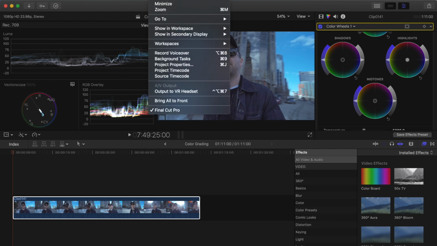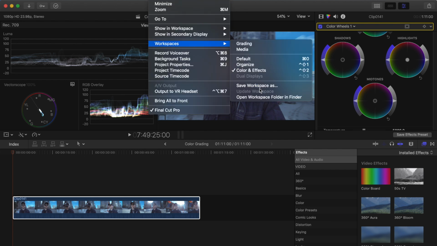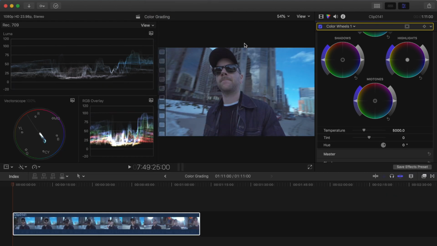When you create the workspace, I forgot to say, you can save workspace as, which I've done, to grading. So I'm just going to switch to that, which makes it a little bit more focused on these so that I can see everything. You can change the window sizes and save it that way.